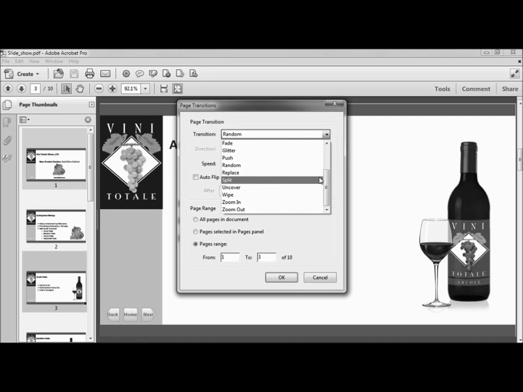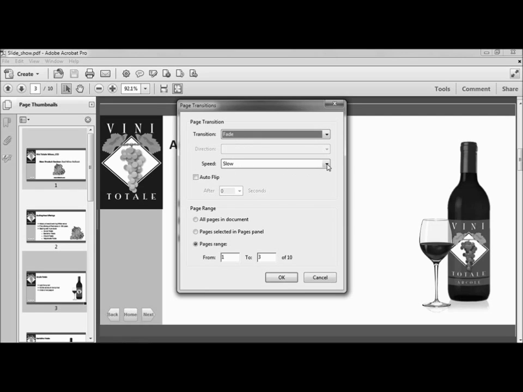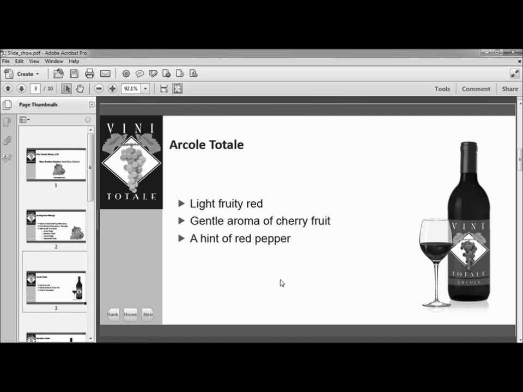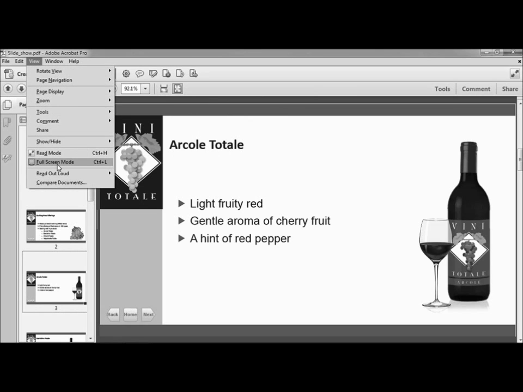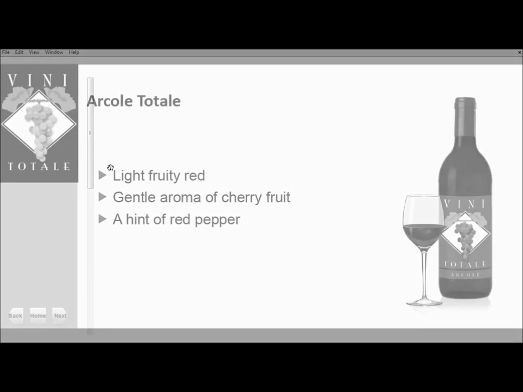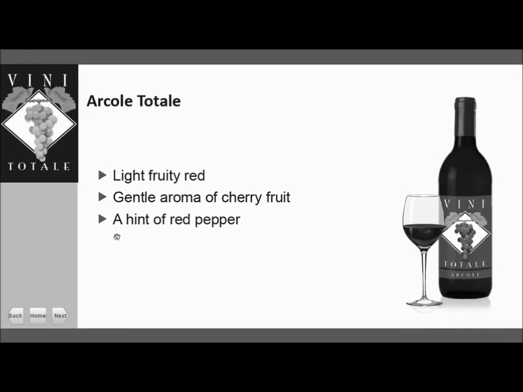Go ahead and select your favorite transition now. I'm going to choose Fade and set the speed at which you want it to play. I think Fade looks best at slow speed. We're going to go ahead and apply the transition to all the pages at the same time and click OK. The page transitions only work in full screen mode. To access full screen mode, select View, Full Screen Mode. Now advance your pages using your buttons.